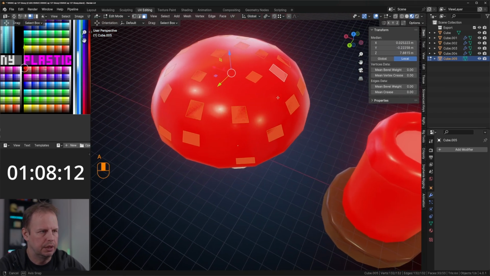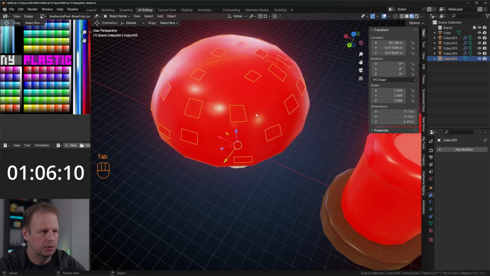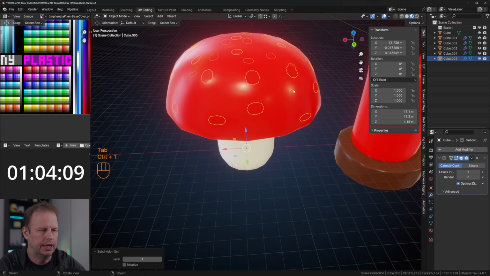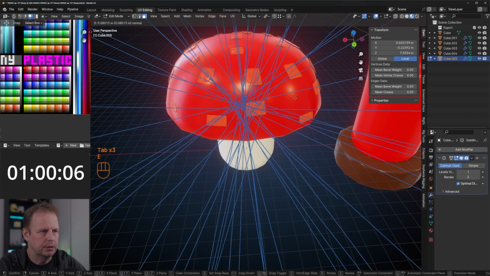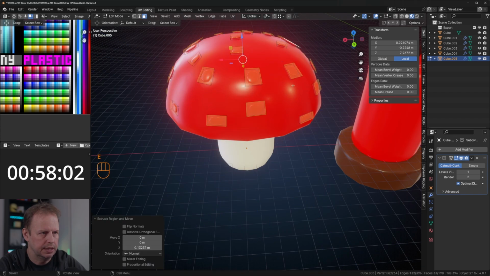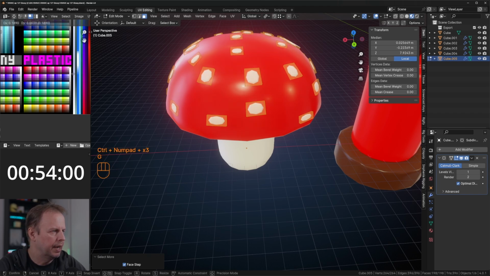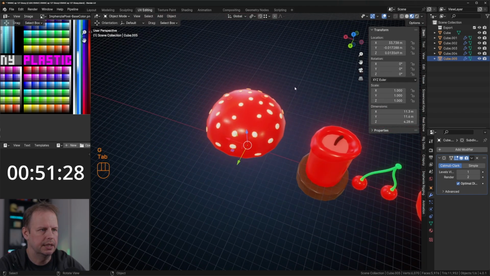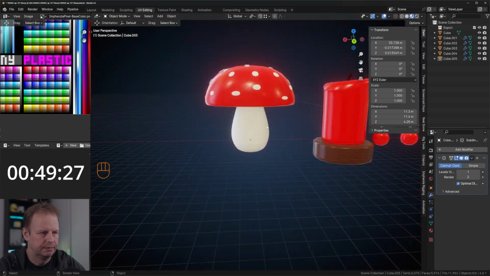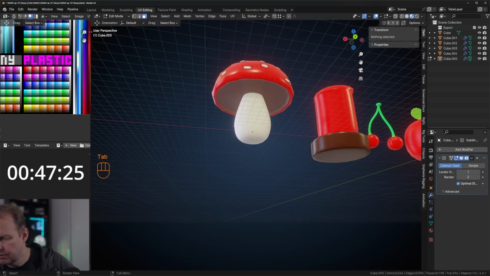And then I guess we'll do, I have to do Control 1 to subdivide that again. Yeah, that'll do. And E to extrude, that's a lot of lines. And Control plus, and then we're back to white here. I guess that's it. Mushroom, glossy mushroom. Yeah, all right, 47 seconds.